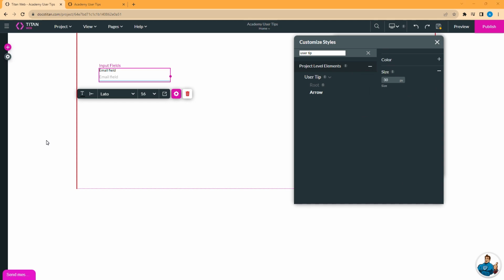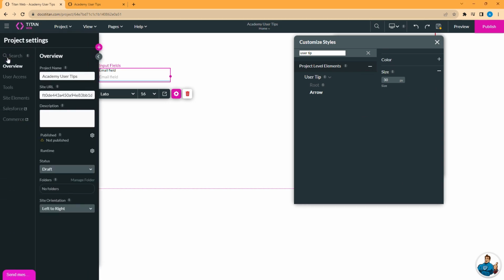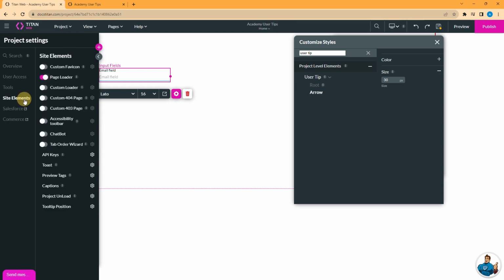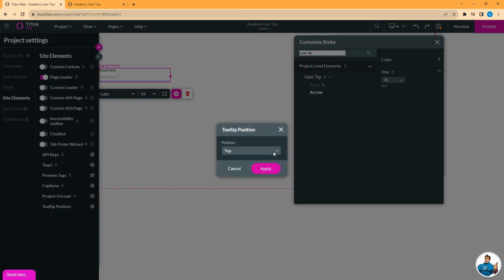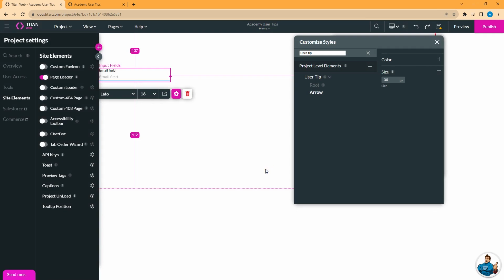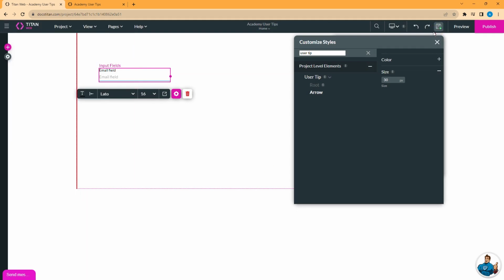You can also select the position of the user tip in relation to the element it is used for. This is in Project Settings, Site Elements, Tooltip Position. I'll change it from top to bottom. If we refresh our preview, and that is how it's done.